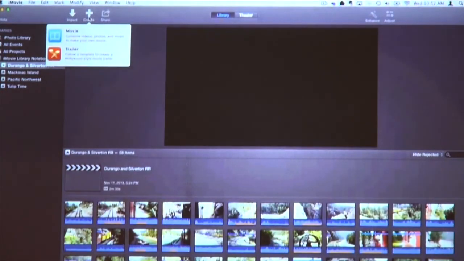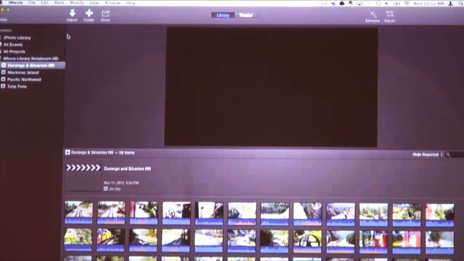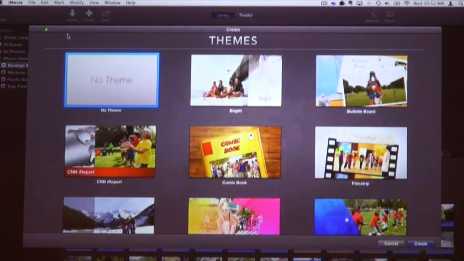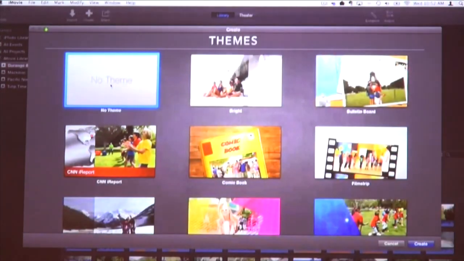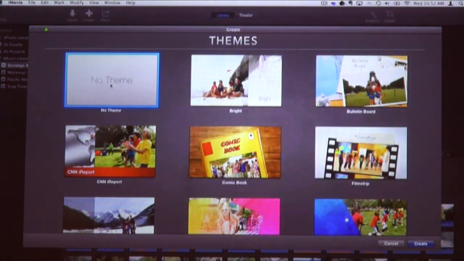We have two options. We can create a movie or we can create a movie trailer. Let's go and create a movie. We'll talk about trailers later on in the tutorial. So I'm going to click on movie. First thing it asks is, do we want to apply a theme? I'm just going to go with no theme for right now. We can easily change the theme later on. So let's just go with no theme right now and look at a basic project.